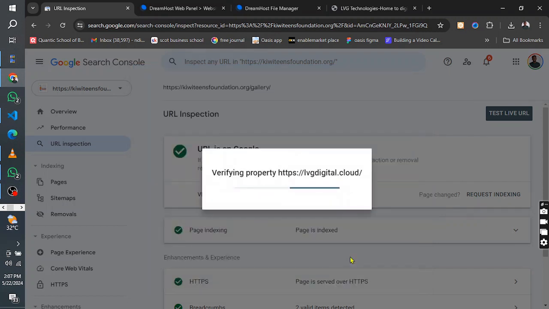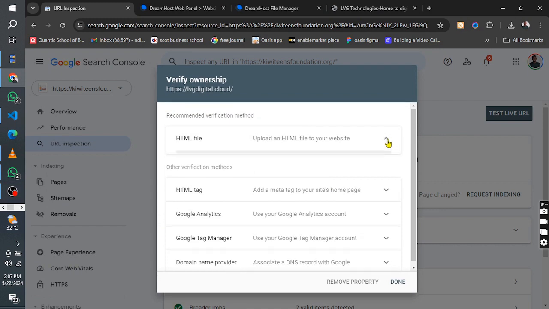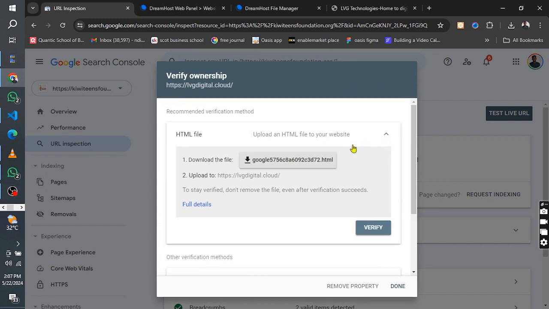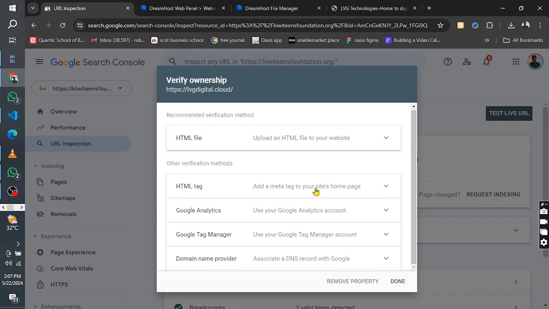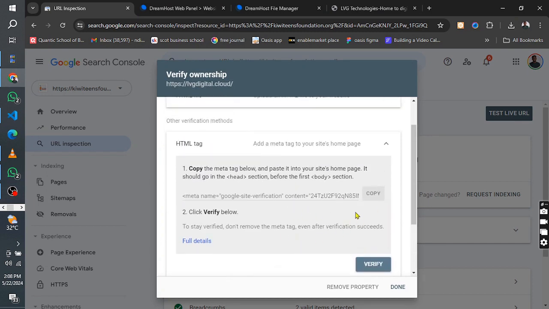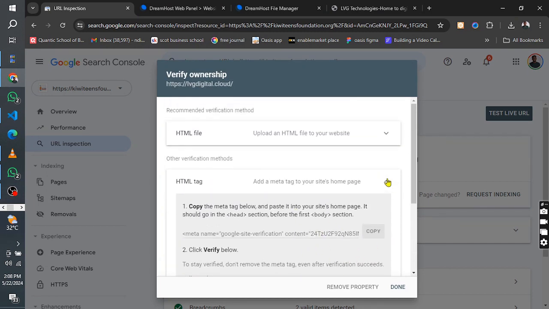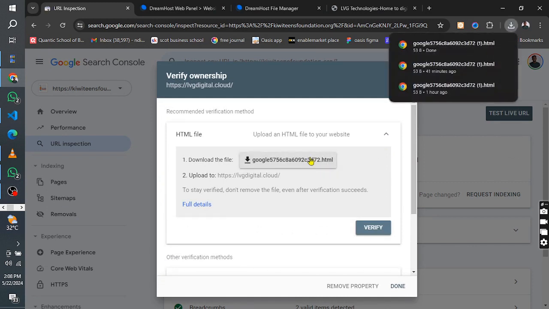Okay, so I click on continue, and now there are a variety of ways. Here is just to download this HTML file and upload it to our server. This other one is to put this code in the HTML tag, but I'll just choose the first one. Okay, so I'll click on this and download it. Okay, I think it has been downloaded.